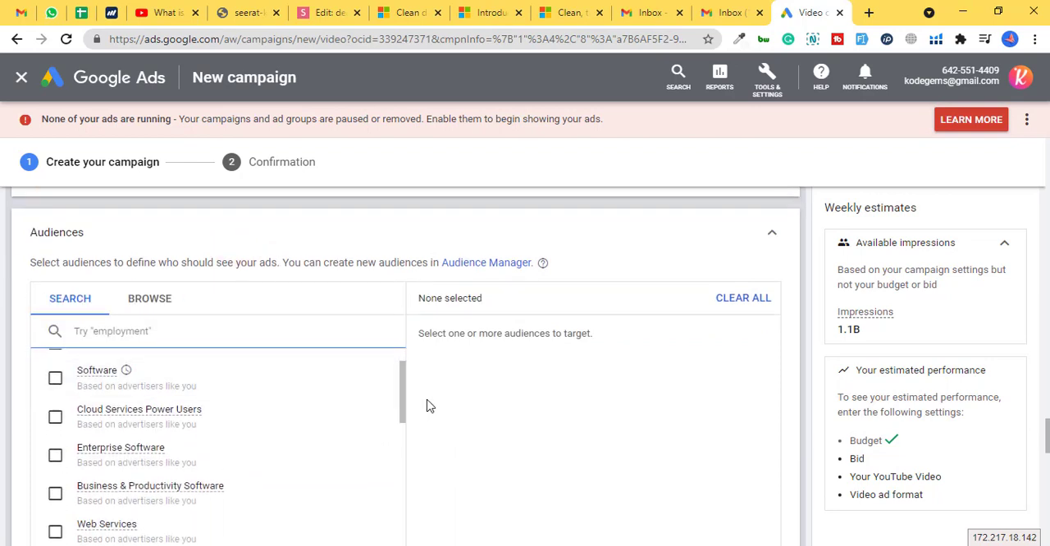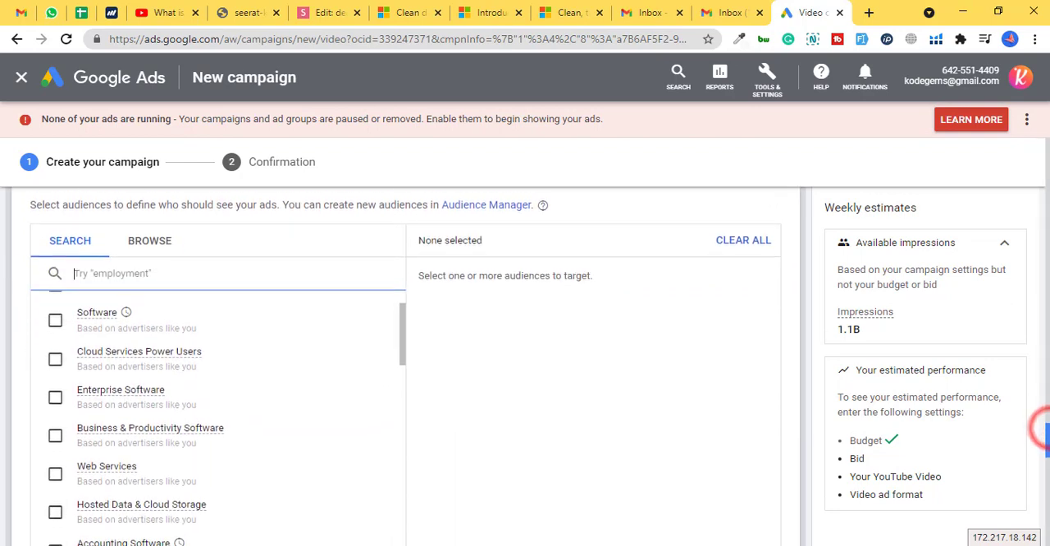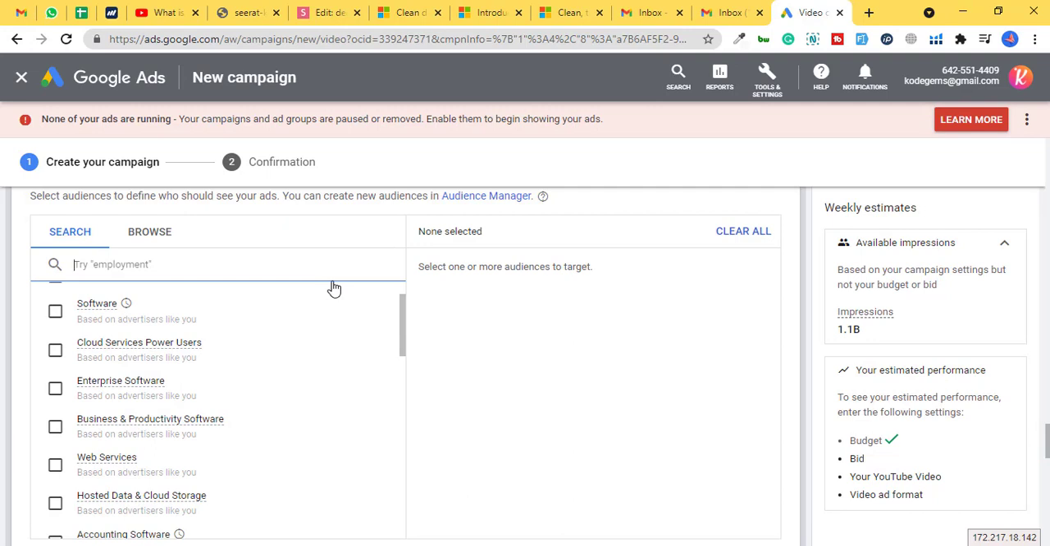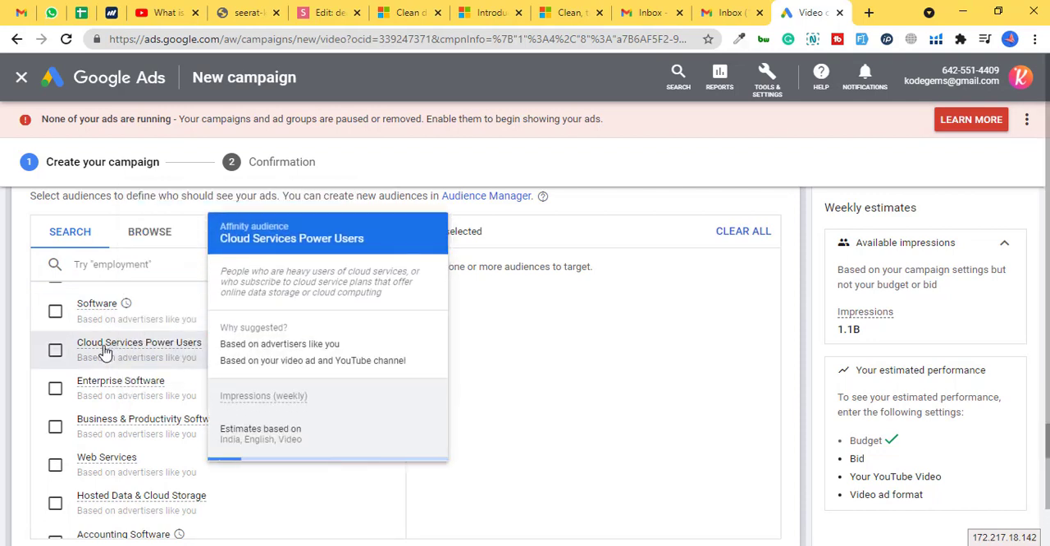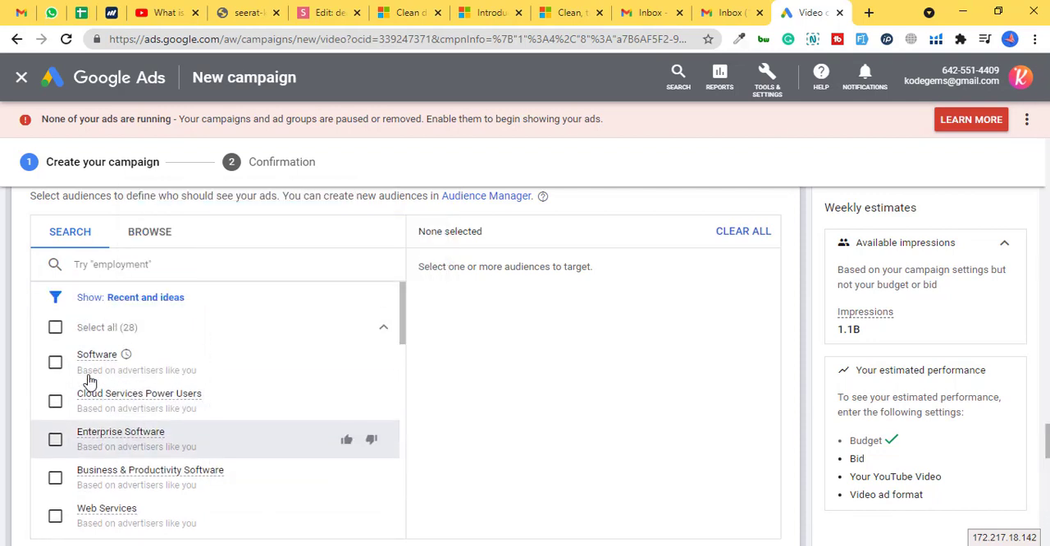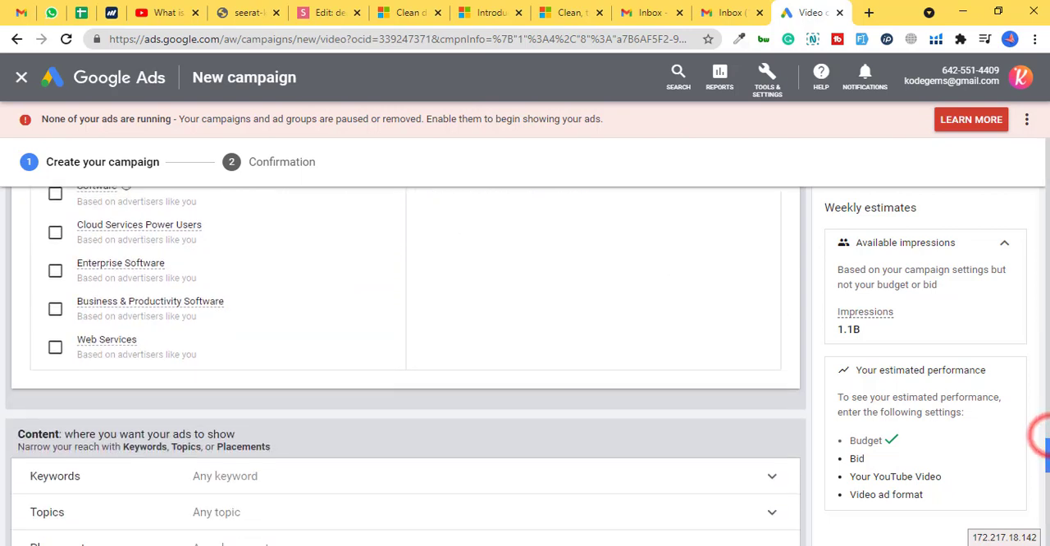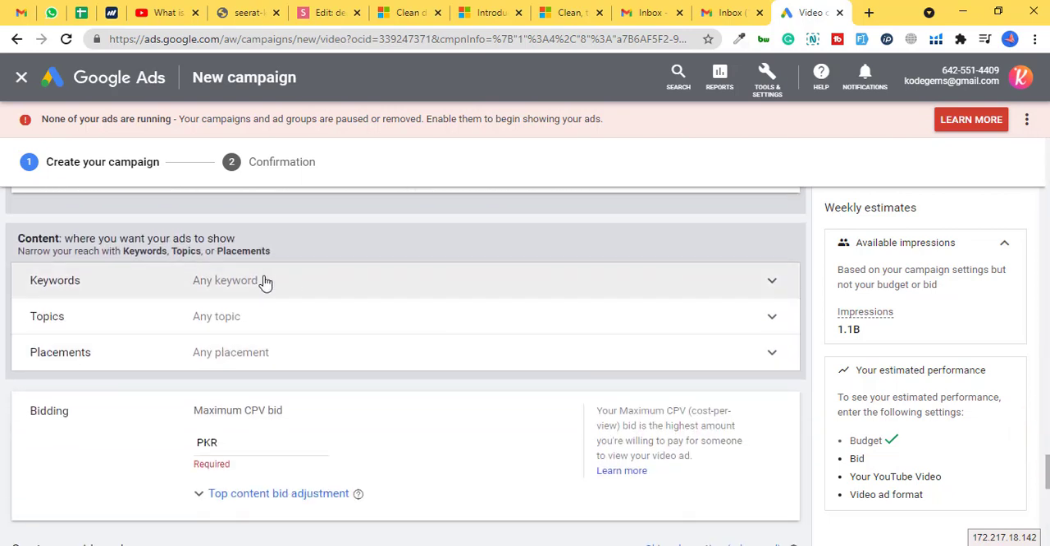Any audiences, you have to select if your video is targeting specific areas or specific people, so you can select these categories. So only software people or only the cloud service category people will see your videos. Right now I will not check any of these types and go over here.